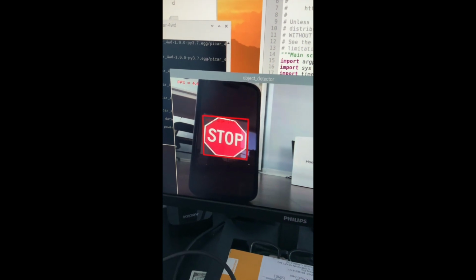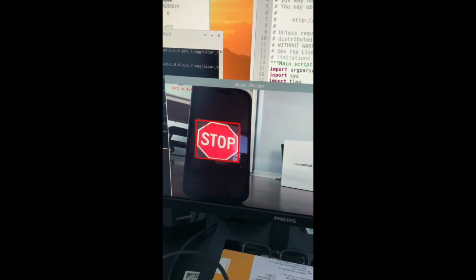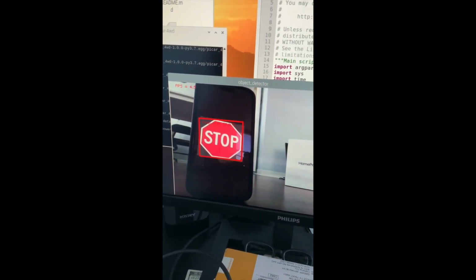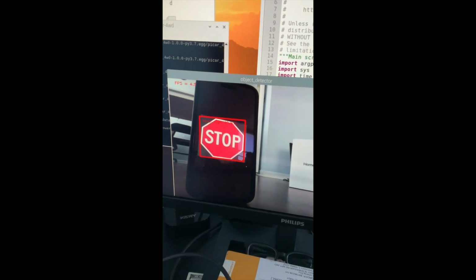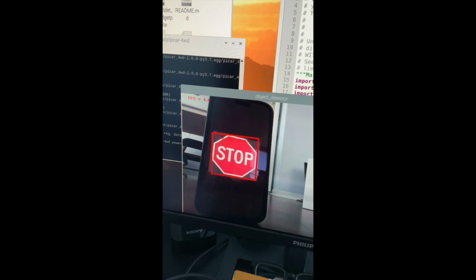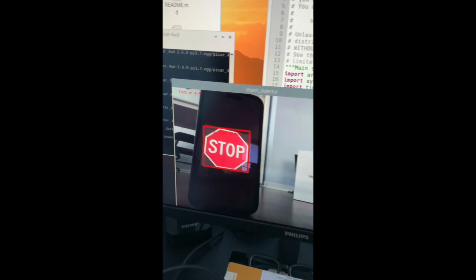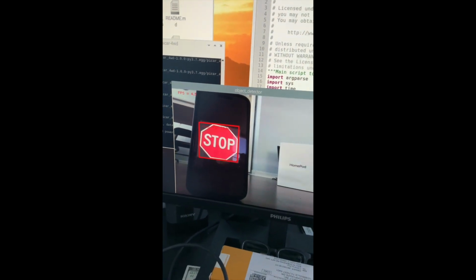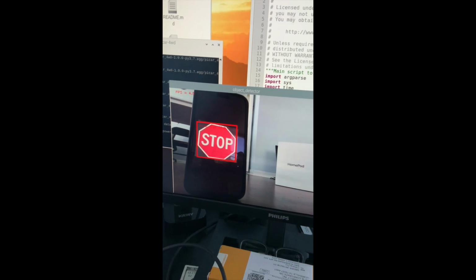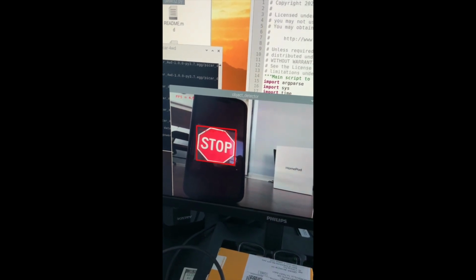As you can see, the PiCamera is able to detect the stop sign, and the FPS is about 4.5. I noticed the FPS will drop significantly if the Raspberry Pi overheats.